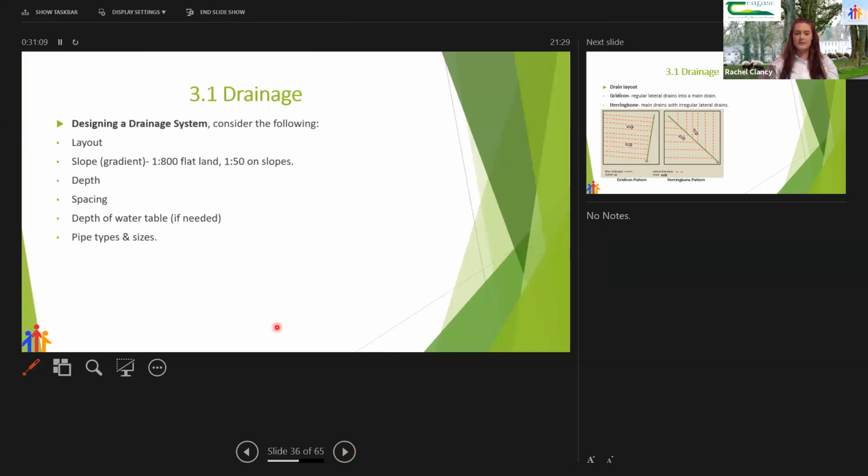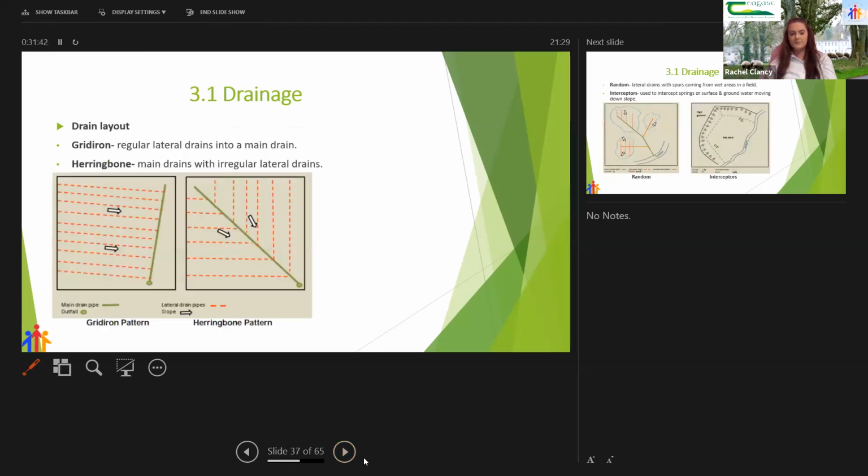Designing your drainage system then, you'd have to consider the following: the layout, so what layout you're going with, whether it's a herringbone type pattern or a grid type pattern, depending on the slope; the depth you're going down; the spacing, so how wide the drains are going to be, how many drains within the field; the depth of the water table if needed; and I suppose the types of pipe and the sizing of the pipe, depending on what's needed.